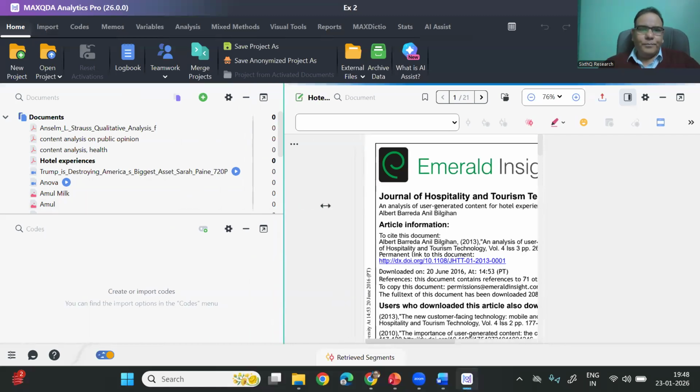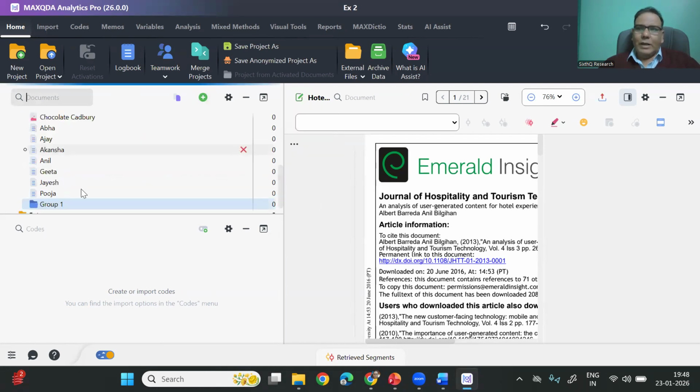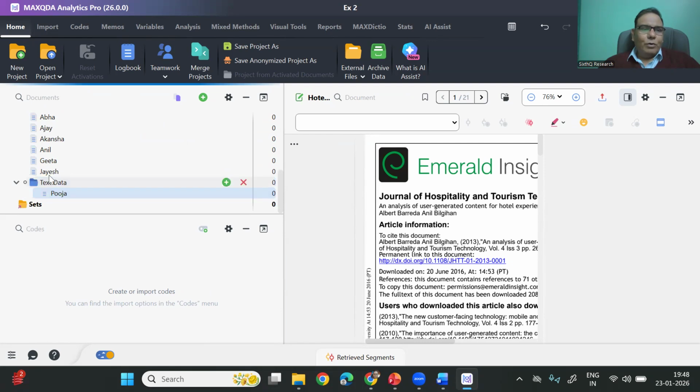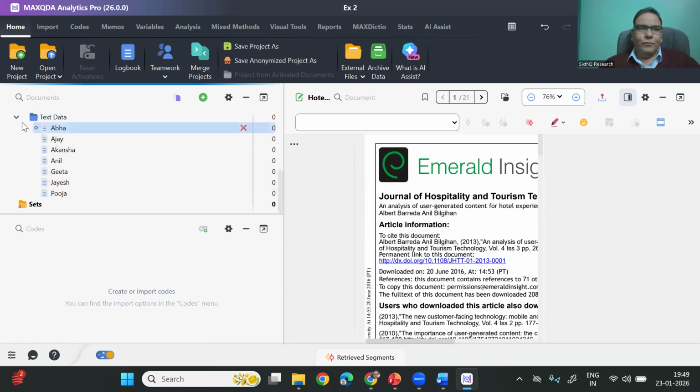So first of all, put your cursor here and click on this plus. Click on the new document group, and suppose this group is the text data. Then you can bring all the text data into this. And now you can see the text data has all the text files. If you click on this, you can see all the text files in this folder.